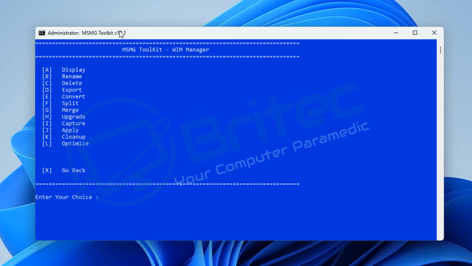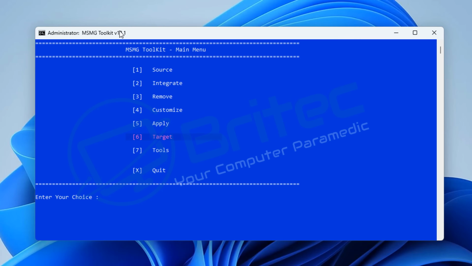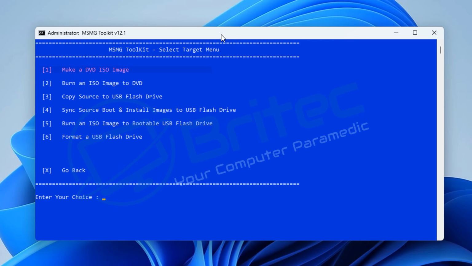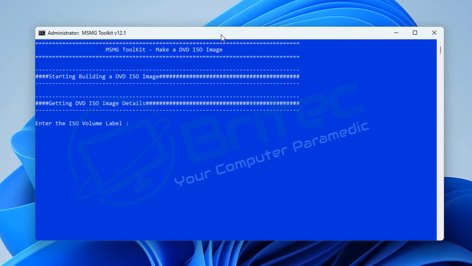Next, we're going to go into the next section here, which in our list, we can go back. X to go back, and then X to go back again, because we don't need any of these options. And we're going to go to 6, our target image, and then number 1, make our DVD ISO image. This is now going to create our ISO image because we've made all the changes to our ISO. So let's go ahead and do this, and we can give it a name. I'm going to call this Win11x64-Lite, and you can call that whatever you like.